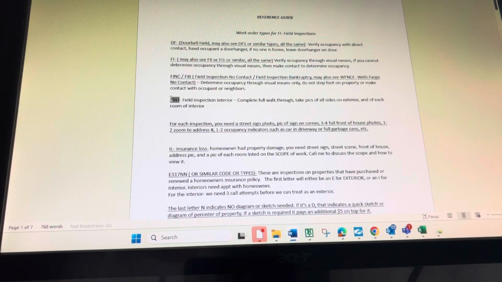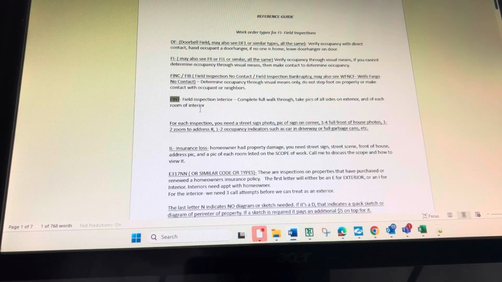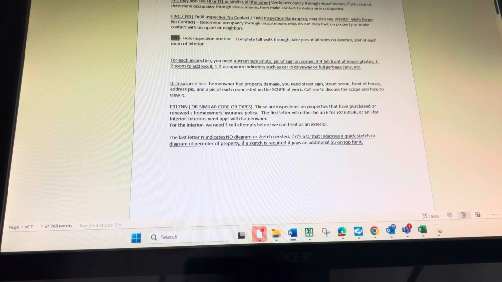FINT, field inspection interior. This is a vacant property where essentially what we need is 20 pictures of the outside and 20 pictures of the inside. This is a vacant home. An insurance loss: the work code in the app should be ILIS. This is a property with property damage, and we have to call the homeowner and make an appointment so that we can get out there and take the pictures of all the rooms that have been damaged, where work has been done or is yet to be done.